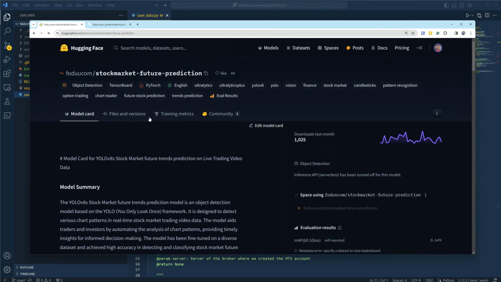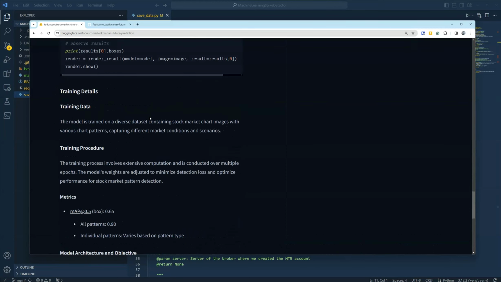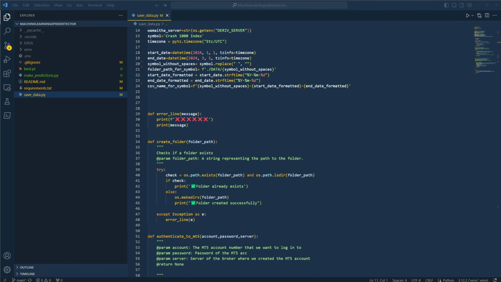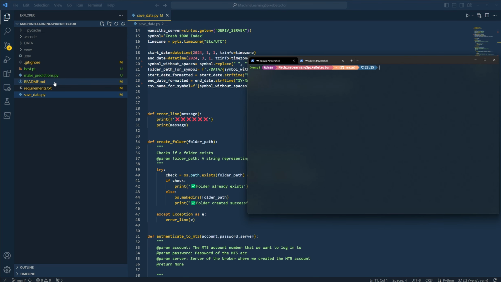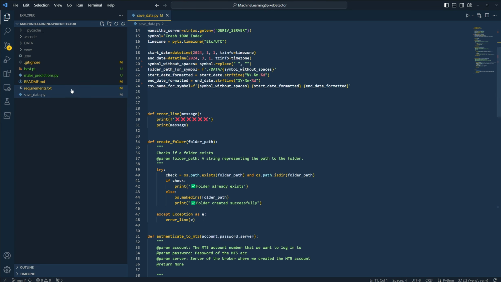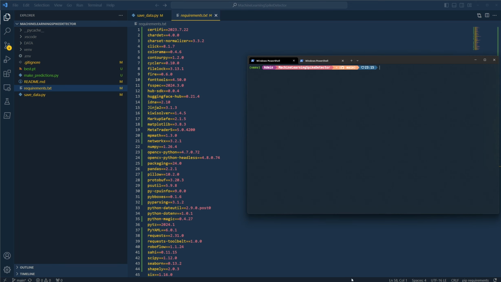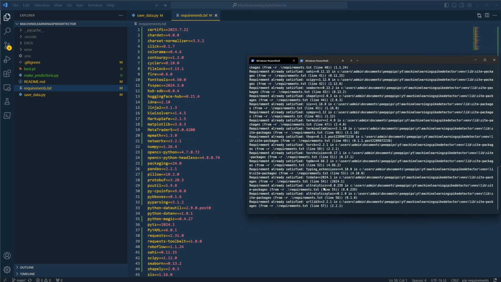On top of that, you need to install some things. If you were to go back here, you need to install Ultralytics Plus and Ultralytics. This does install so many dependencies. I've listed all of them here. So if this is your first time on this code, you can just run the requirements.txt. That will be pip install -r and then requirements.txt. I've installed all this. It might take a couple of minutes to finish if this is your first time running it.